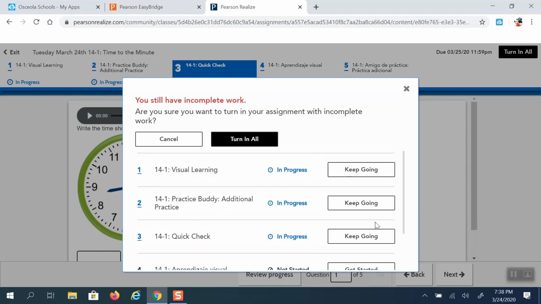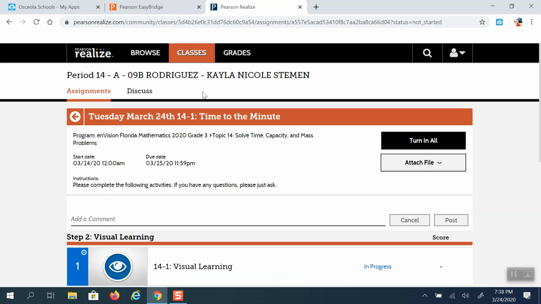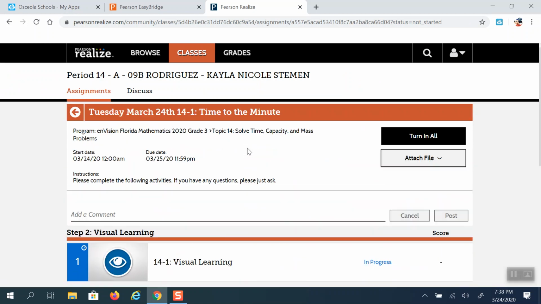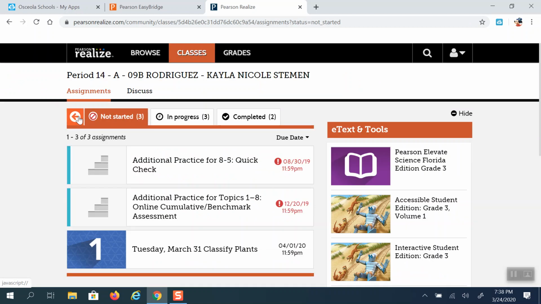If you have not finished your 3 required assignments, you would click cancel, come back and get working on that. If you need to exit this screen because you're not able to complete it all in one sitting, click exit, and it takes you back to your main assignments page. We can go back to see all of our assignments.